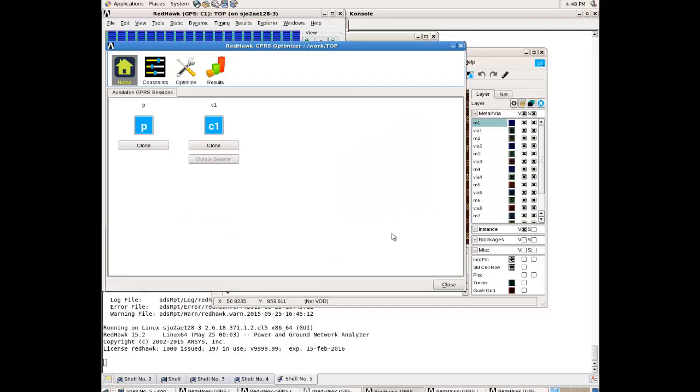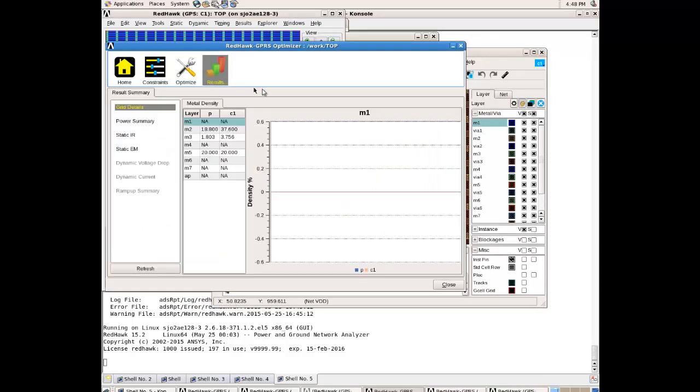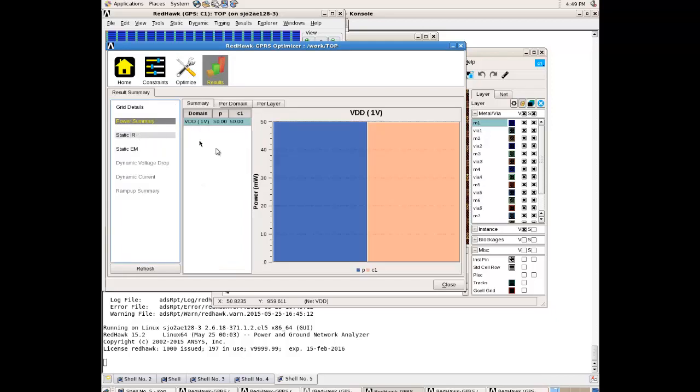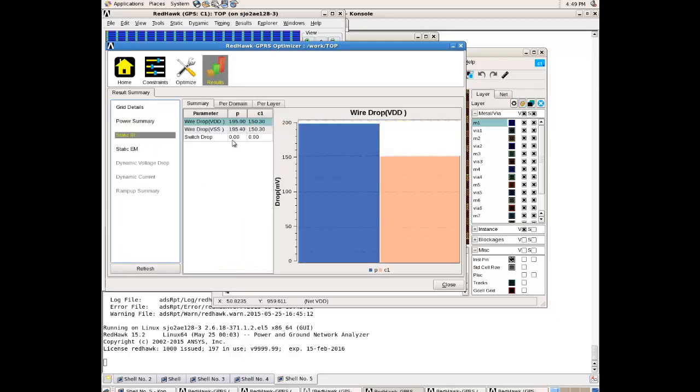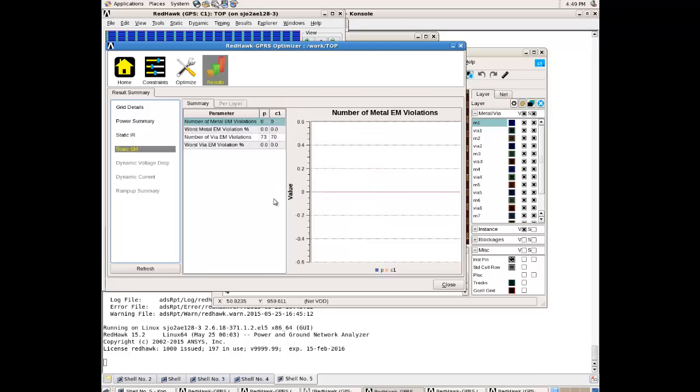Go back to the GPS Optimizer GUI and go to the Results tab. Here you can see the results tabulated for both P and C1 sessions. You can see the grid details, comparison, power summary comparison. IR drop has decreased from 195 millivolt to 150 millivolt because of the increase in width for M2. And similarly, EM results have also changed.